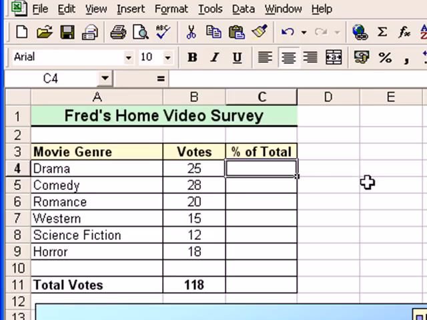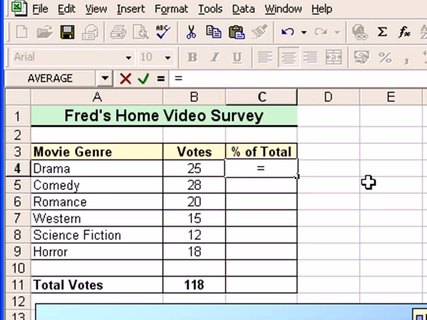So we'll click into cell C4, which is where the first calculation will go, and we begin the calculation. Equals on the keyboard. Click on the first value there in cell B4. That's the number of votes for the drama genre. On the keyboard, press divide, which is the / key. I should have mentioned that before, but I'm sure you worked it out. And then click on the total value. That's the sum of all the votes cast in the survey.